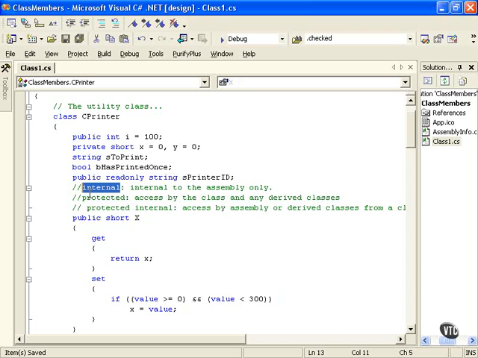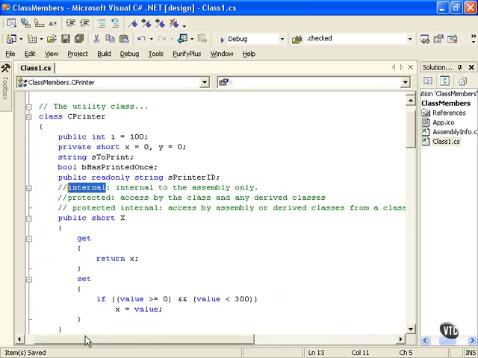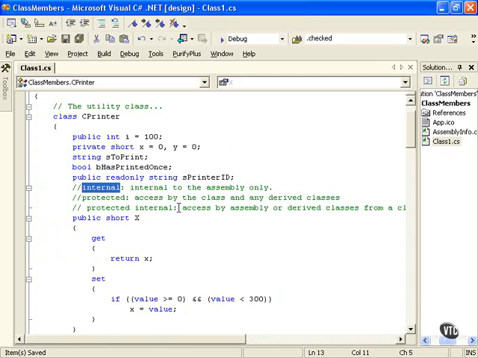Internal is only going to be internal to the assembly, so anything within the assembly can have access to it if it's internal. Furthermore, protected internal, and we'll talk about these other ways when we work with the object-oriented features, is going to give access to the assembly or derived classes from a class in the assembly. So if there's a class in the assembly that something else somewhere else in another assembly is going to derive from, because it is allowed to do that, well then you're going to have access to those members as well that are declared protected internal. And again, this deals with giving access to fields.